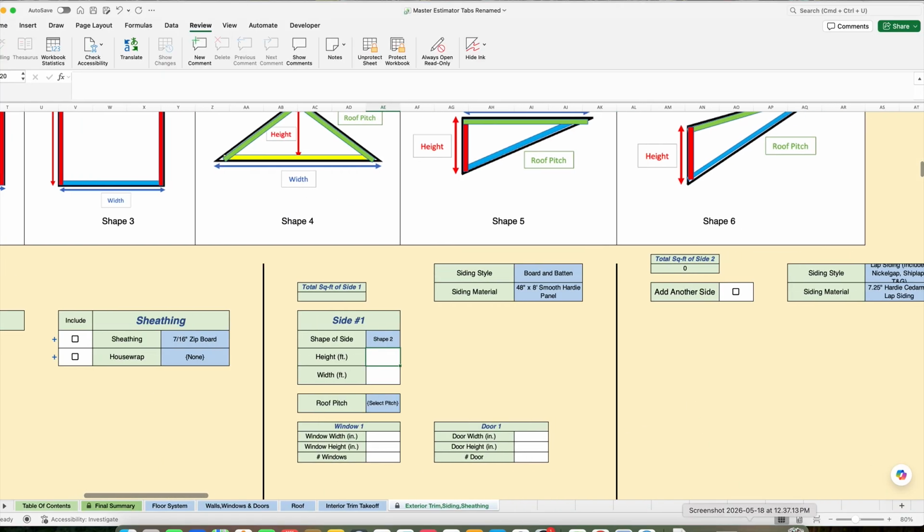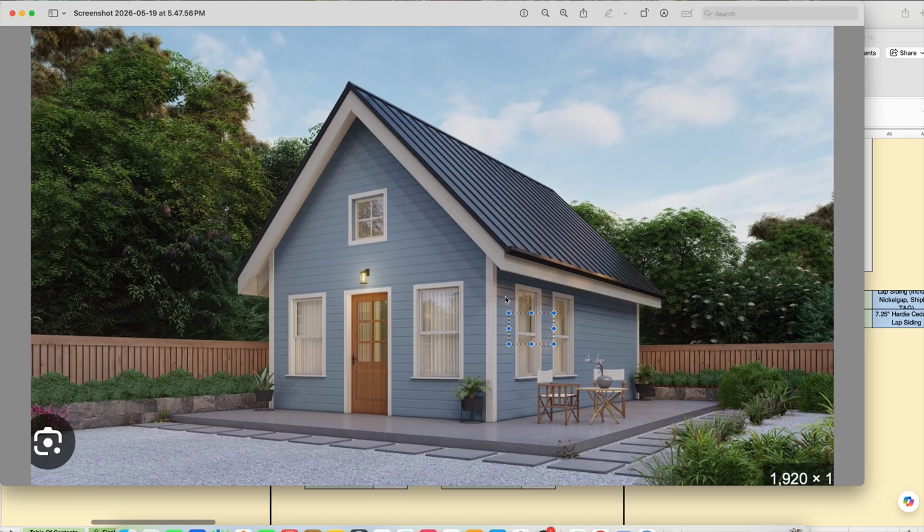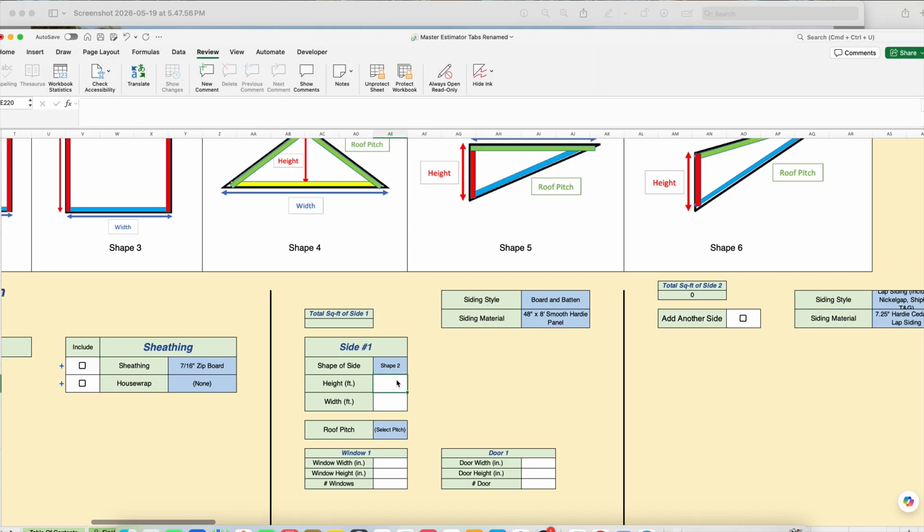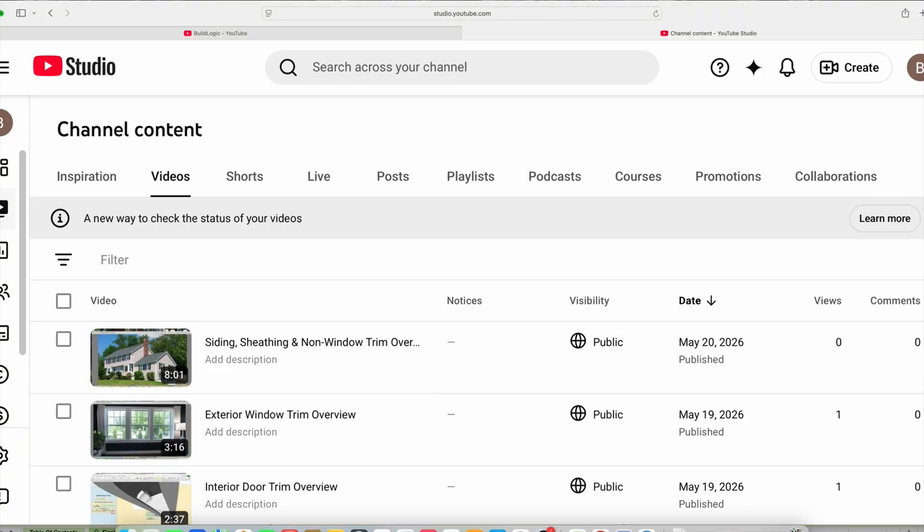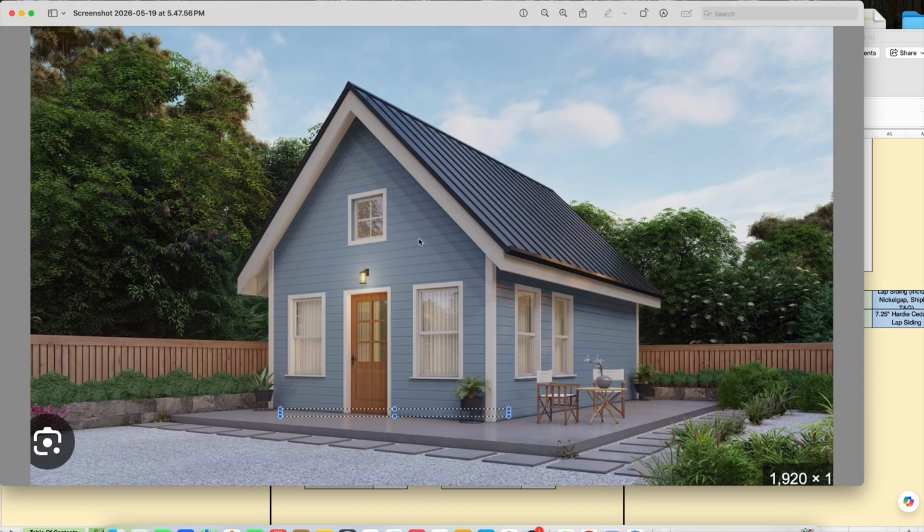So let's go back to this right here. We'll say this is 12 feet, this is 20 feet across, and this is a 12 pitch slope. So height will be 12 feet, width will be 20 feet, and our pitch will be 12. And since we have multiple types of siding, what siding is this going to be? If we go back, you can see that this is lap siding.